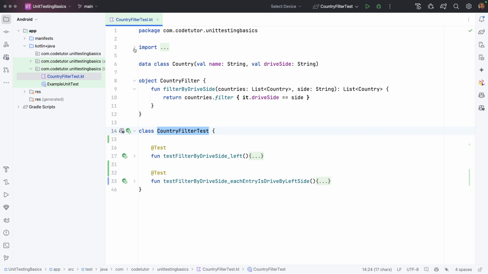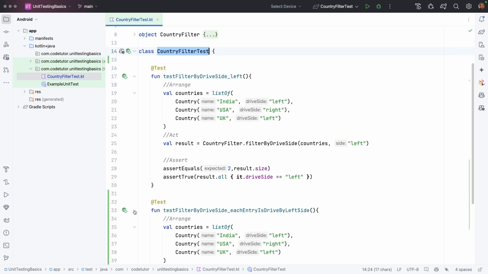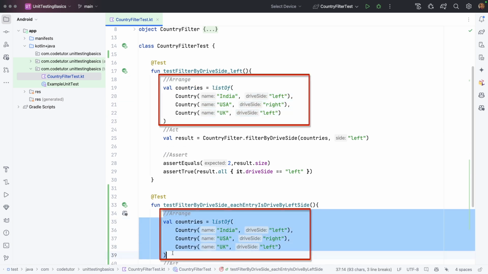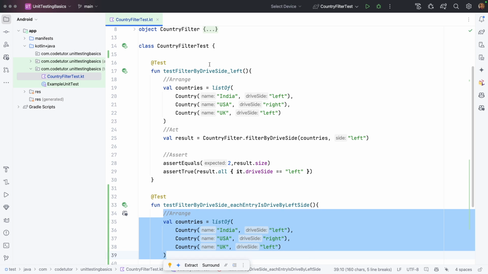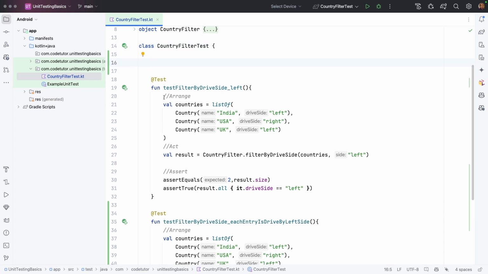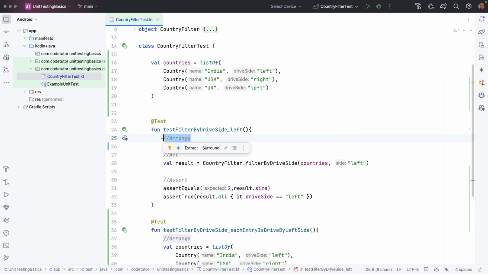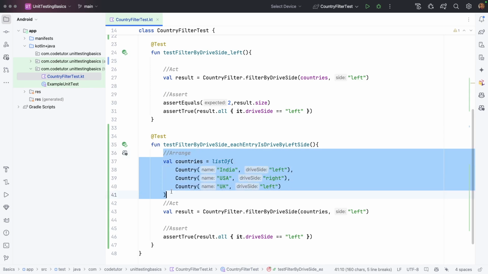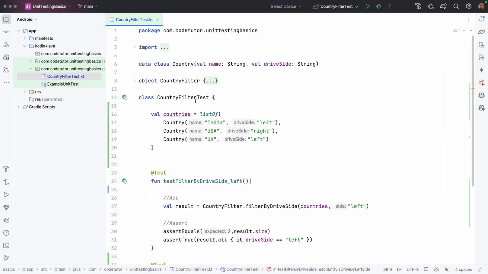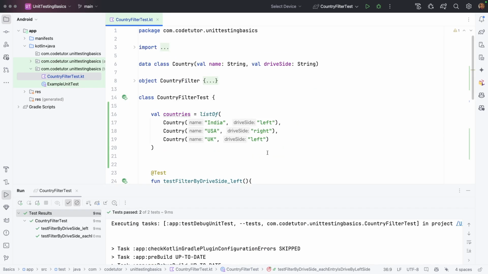Now, if I expand the contents of these test cases, you observe that the arranging logic is pretty much the same across both the unit tests. In this case, our arrange logic is pretty simple. We are just setting a list of countries, but it is repeated code. We can refine this better. So what we can do is put this logic under this, so we arrange it once and then use it in both the test cases. Now let me run the unit tests. They are working perfectly fine.